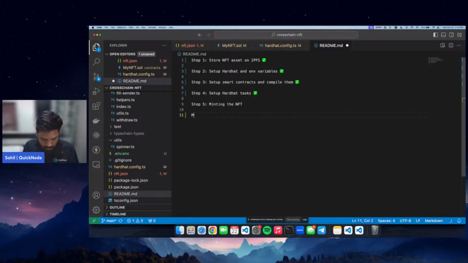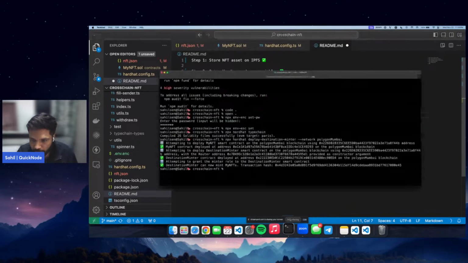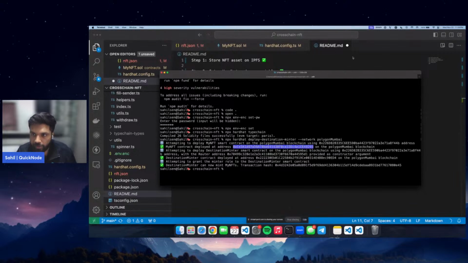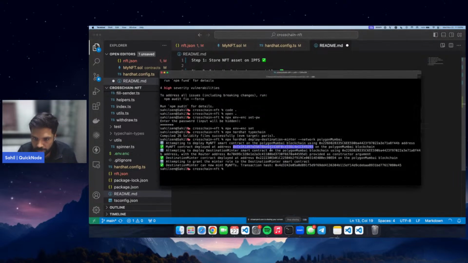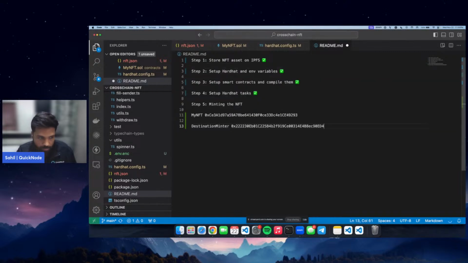So let's look at the address of the MyNFT smart contract and save it over here, because we will need the address of these contracts to mint the NFT across chain. And the address of destination minter, which is this. Let me save it over here. And the address of the MyNFT smart contract, also saving it over here. All right.